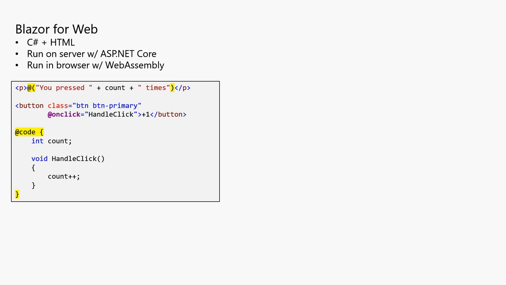You have some HTML tags, like a paragraph tag, a button tag. You mix your C# and your HTML markup. You've got event handlers, and then some additional code to handle the application state and event handlers and so forth.